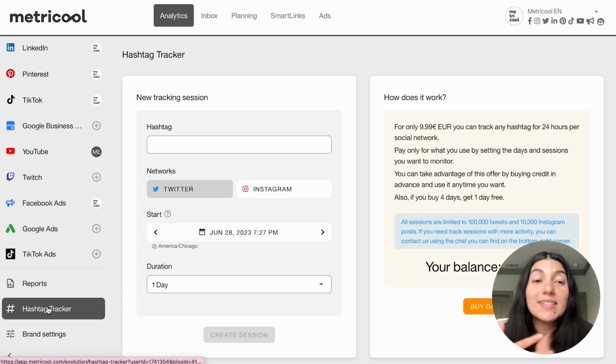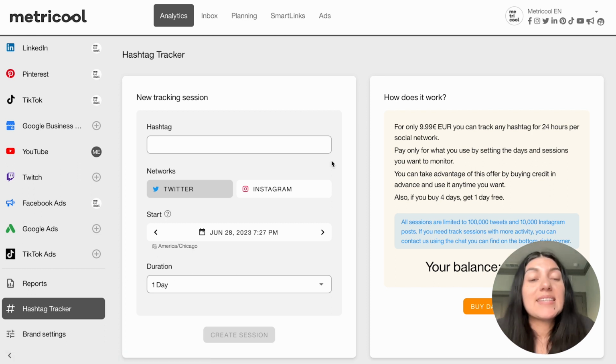If people are interacting, if people are posting with the hashtag, it's all real time. You get really great analytics from it. And we really recommend it if you do have a specific hashtag that you want to look at. So like I said, this is an extra cost. It is 99 euros, and you can track any hashtag for 24 hours per social network.